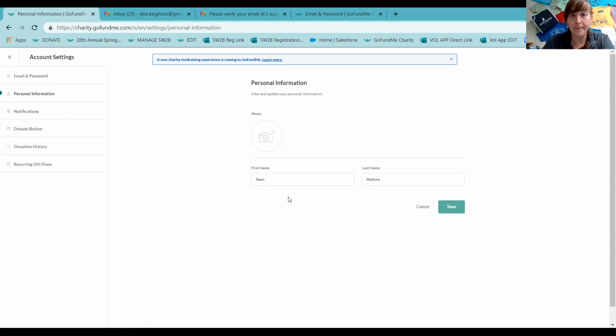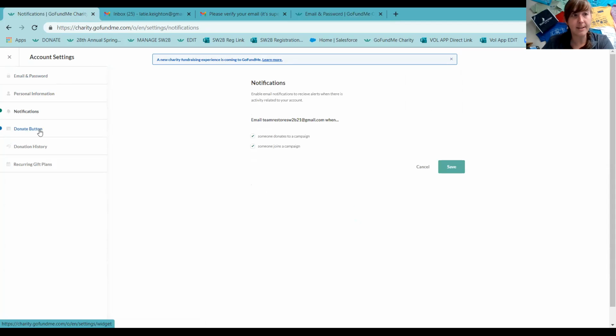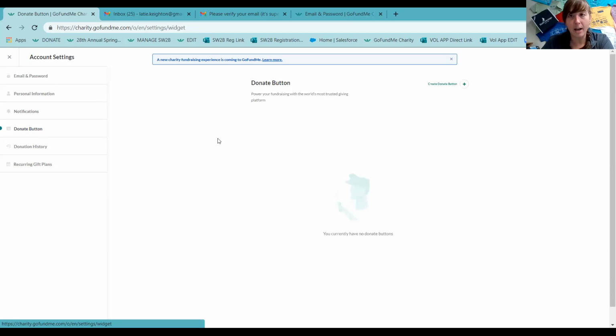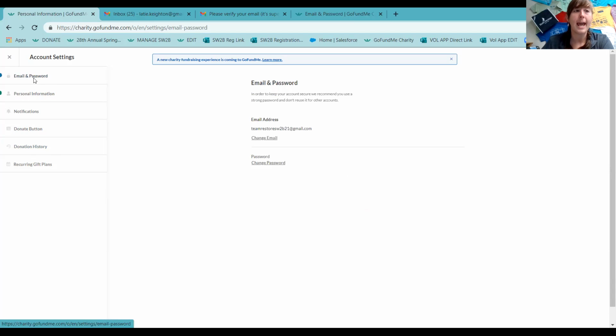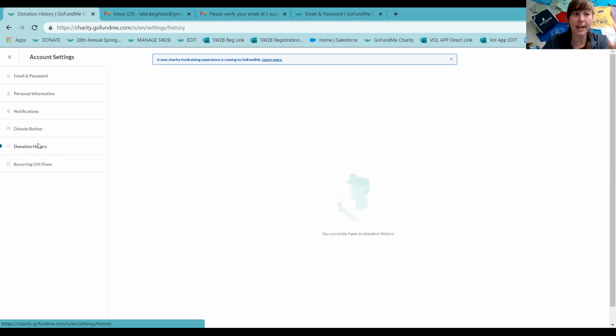And I had promised you that there would be a delete button here. If you don't see this delete button, reach out to me and I'll reach out to GoFundMe to delete that account for you. You also have the ability to update your notifications, have your donate button here. You can create one, but I don't recommend doing that. The one thing you're really going to want to pay attention to here is the personal information and the email and password. And then as you start to rake in some of those donations, you can also access your donation history here. So this would show we don't yet have any donations because we're just creating it, but this is where all of those would show up.